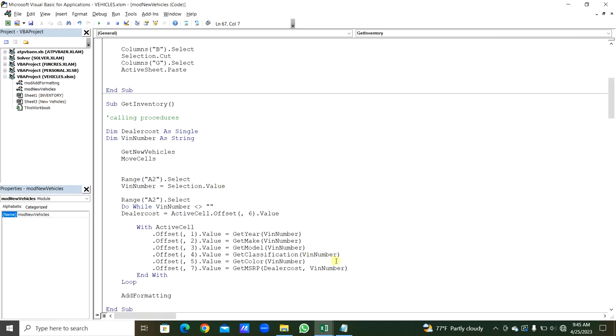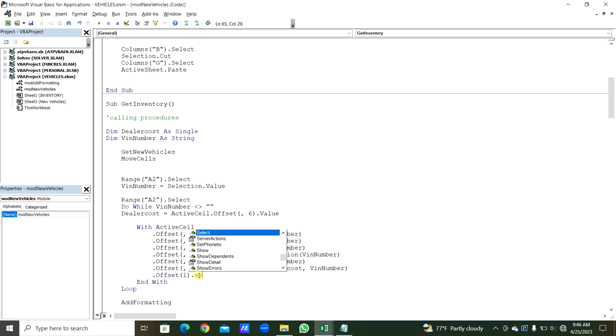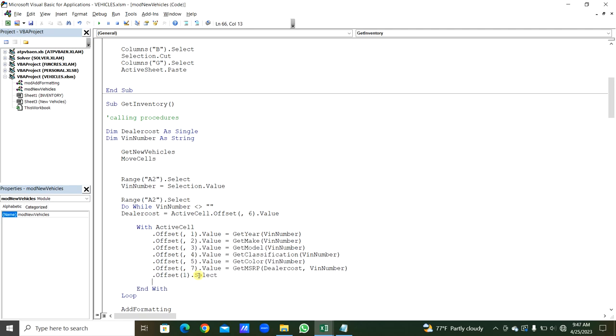So after this, we will set the winNumber offset. Now we will jump one row, but no change in the column, the same column, column A. We are moving the row from cell A2 to A3 because cell A2 was selected previously. Now we are moving to cell A3, that is Offset row 1. Dot Select, we are selecting this cell, then we are assigning this active cell: ActiveCell dot Value is winNumber.